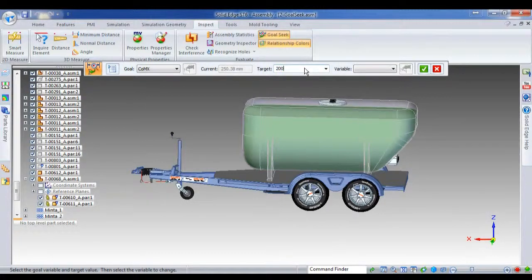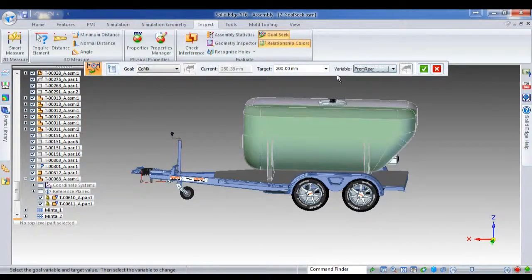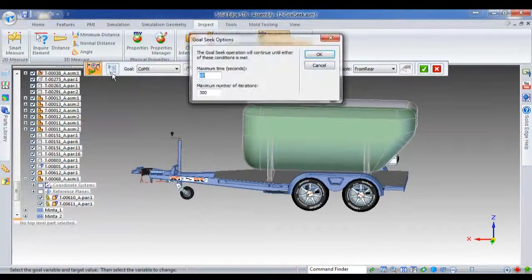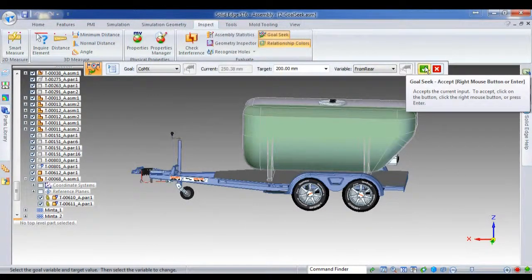I might want to bring that down to 200 millimeters, and I might want to change from rear to do this. Now I've got various goal-seek options. I can set this to whatever I want. In this case, I'll give it 2 minutes to be able to work it out.